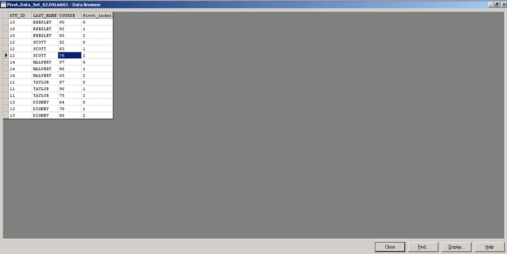For each name or each student ID, we do have course, right? But they are not anymore column-wise, they are represented row-wise, and each row has the repeated student ID and last name, right?